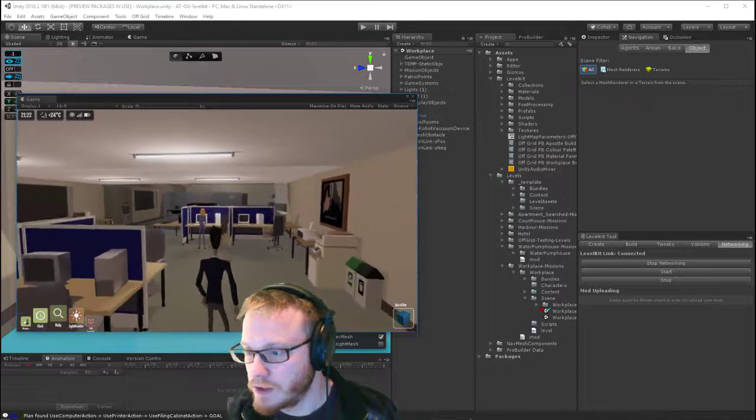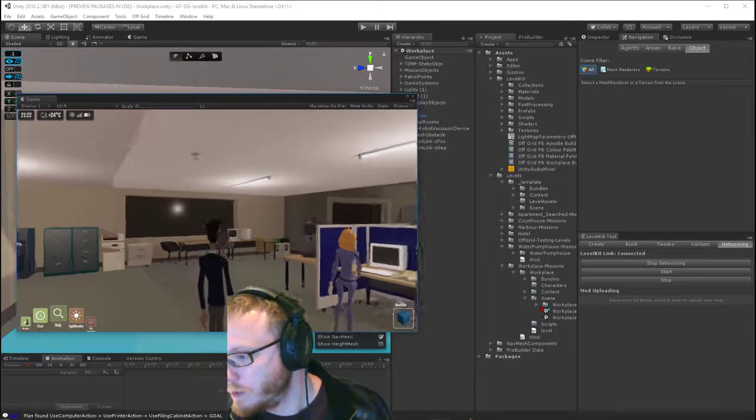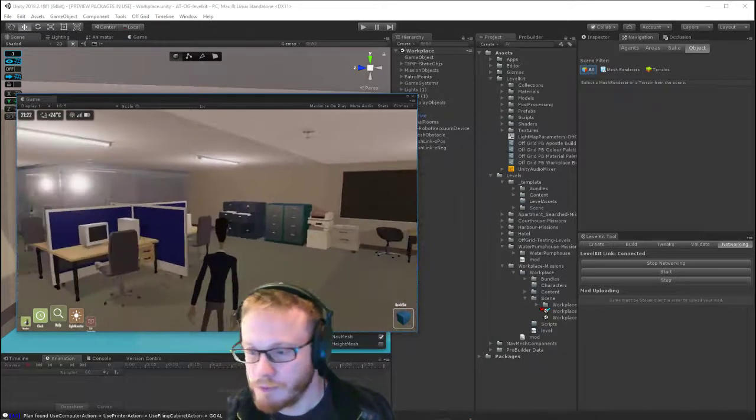So yeah, she's doing a little computer work. There you go, typing away, a little bit far from the computer, but that's all good.